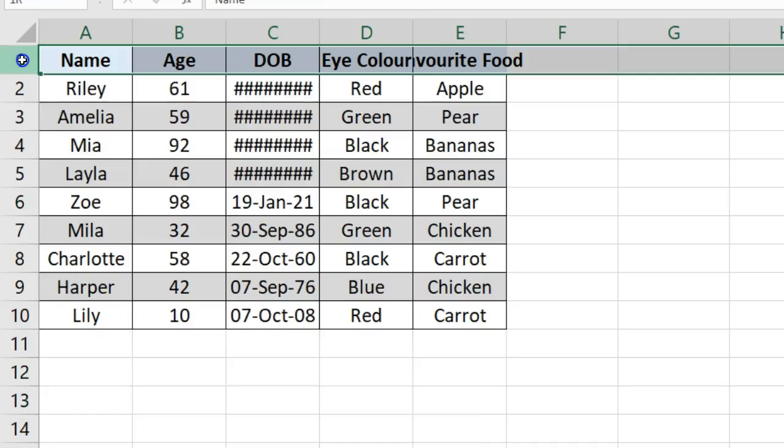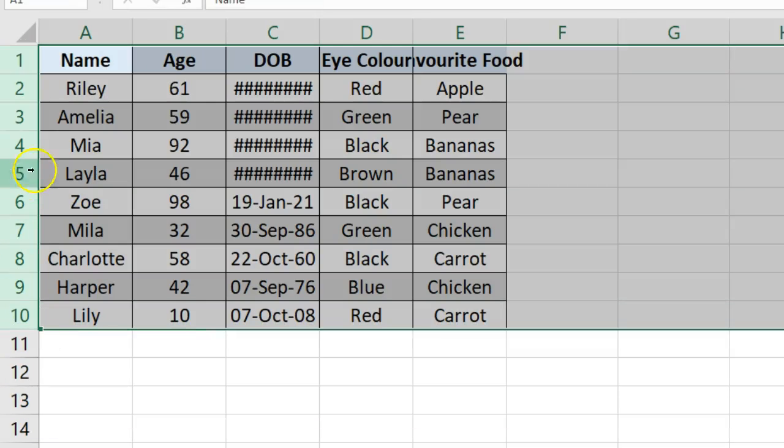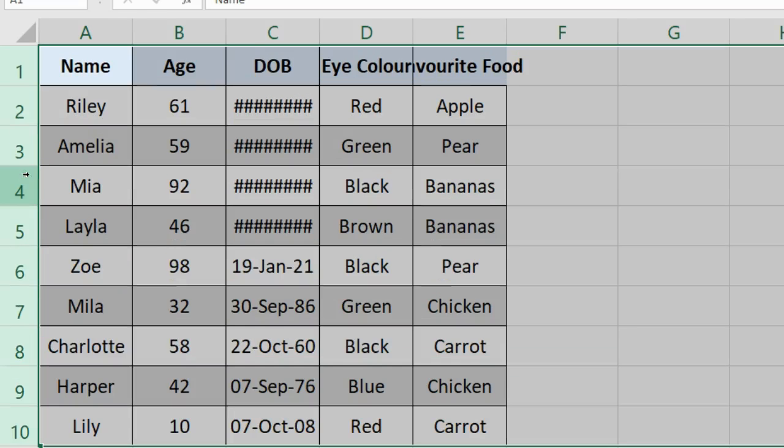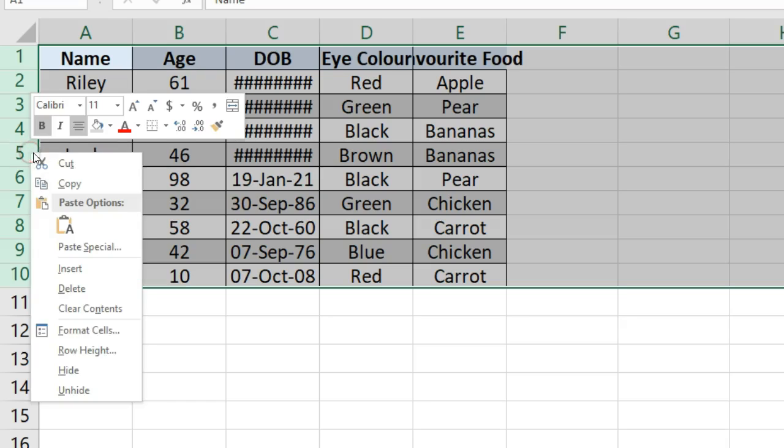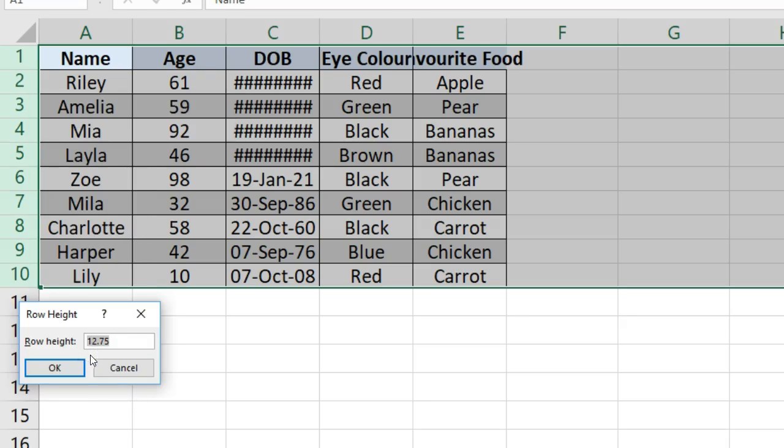With rows, it's row height. So if I do this, I can do the same thing. If I adjust, they'll all adjust by the same amount, which is really cool. And if I want to do it by number, I go row height.